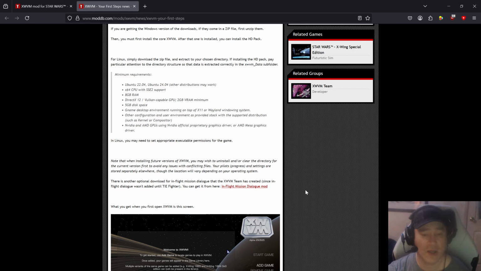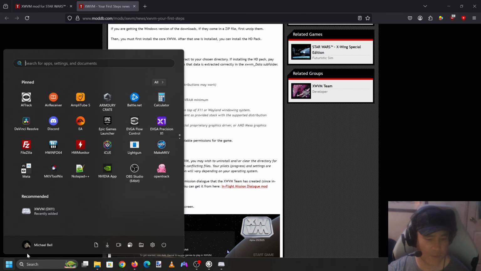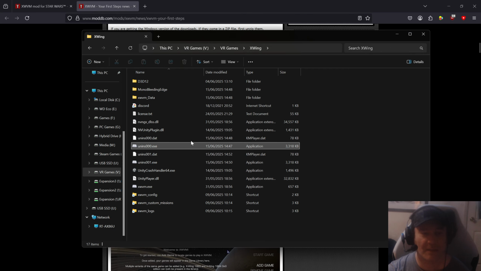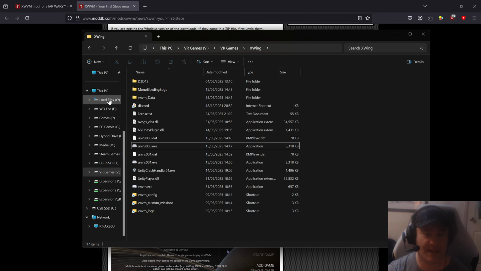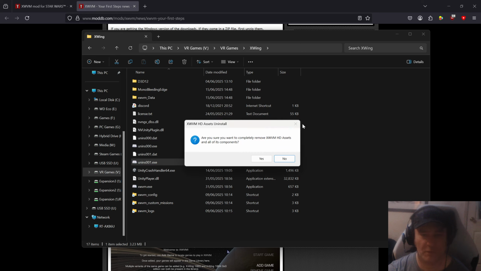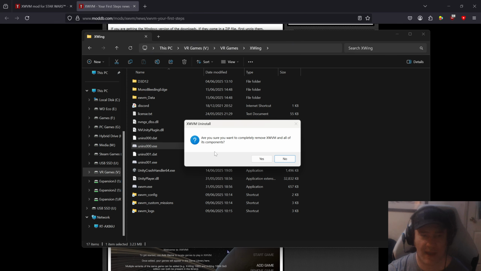Two different actions. We could also do it through the File Explorer, so you might have it pinned to your taskbar. Bottom left on Windows 11, there's the little icon. So File Explorer, you can click on that. Find where you've installed the game. You should know because you installed it. We've got this PC, so pick your drive, the C drive. I've got it installed on my V drive. Go through the folders to VR games and X-Wing. So we can see in this folder, I've got UNINS001, so that's for uninstall. This executable will get rid of the HD assets. Do that first. Then UNINS000 executable, that will uninstall XWVM.